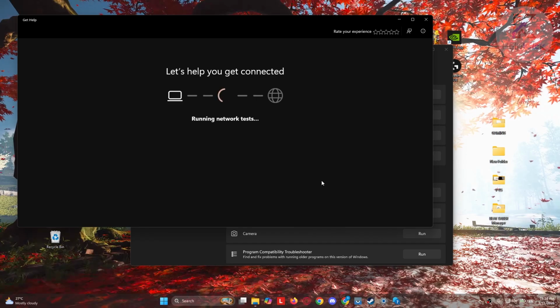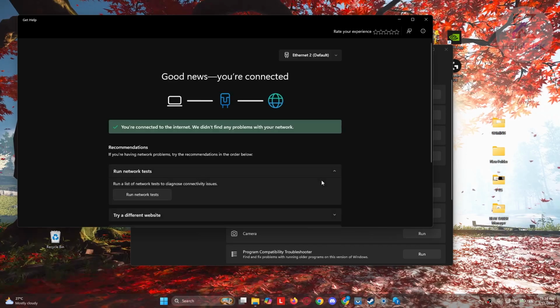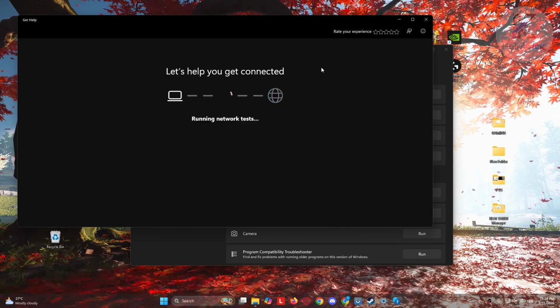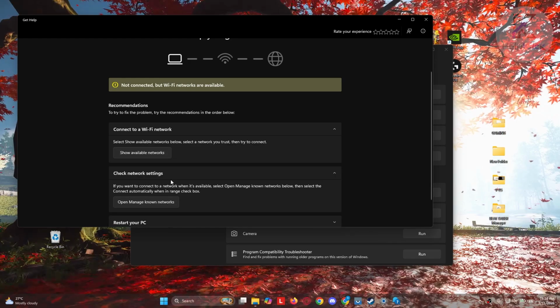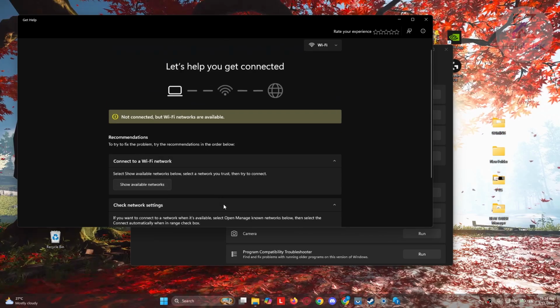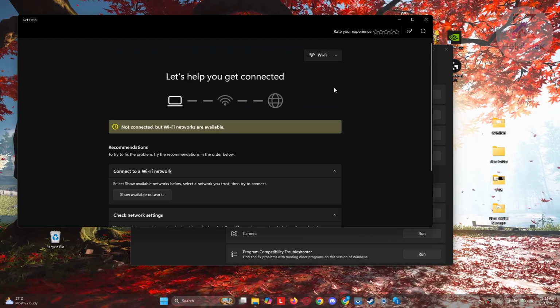Now, the thing with this one that is awesome is it will automatically fix anything for your PC. You may want to select your Wi-Fi connection. Click on Wi-Fi here. And from here, click on the option that says show available networks. You can also go to check network settings here. You go and start your PC. But again, if there are any problems on your PC, it will automatically fix that for you.